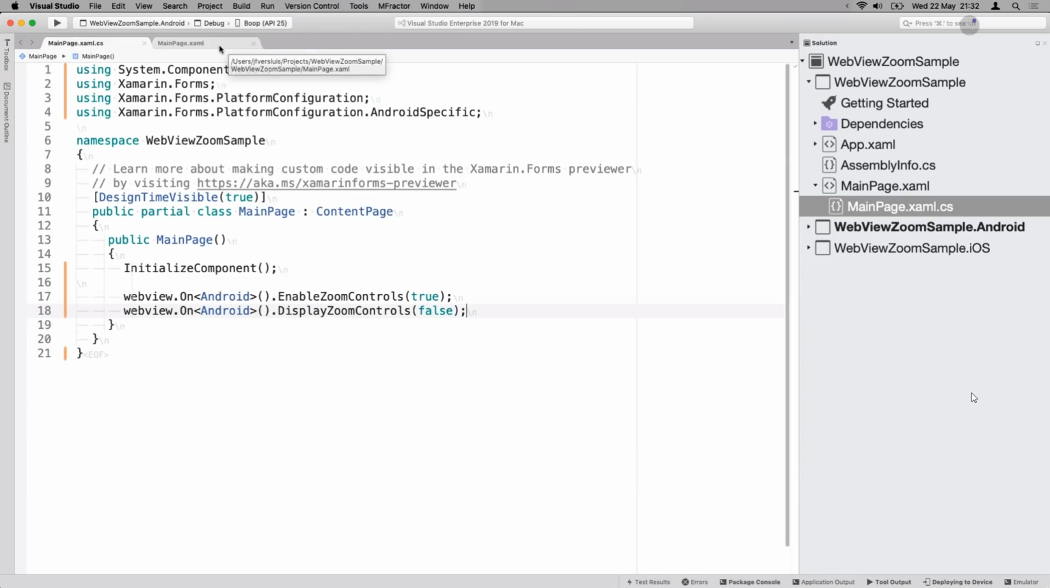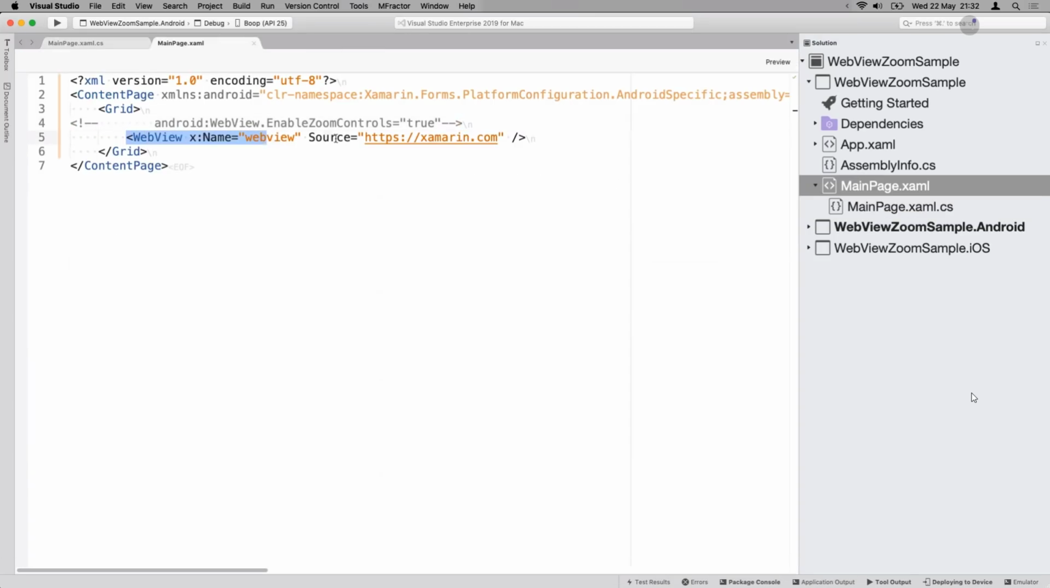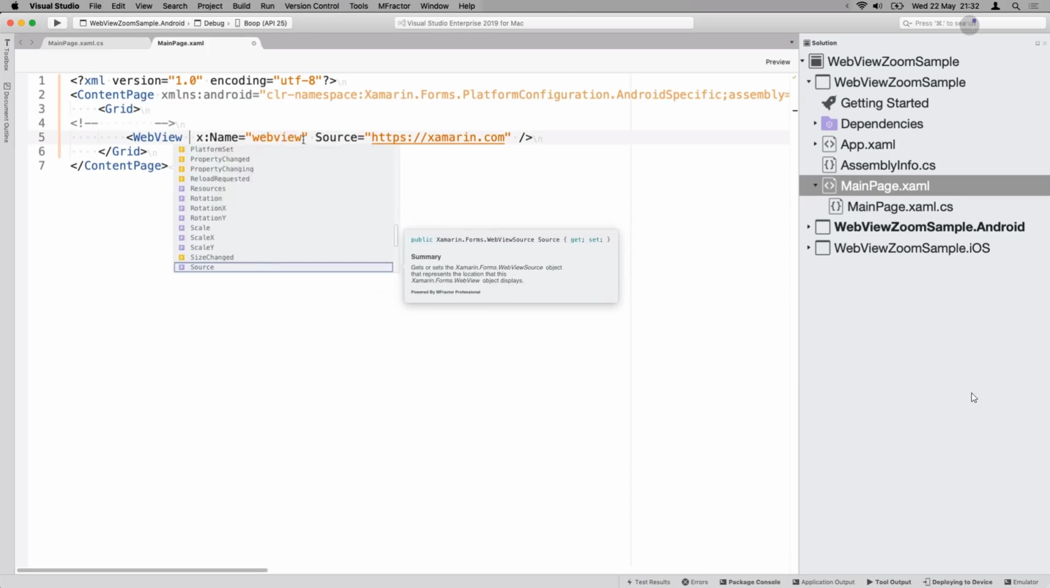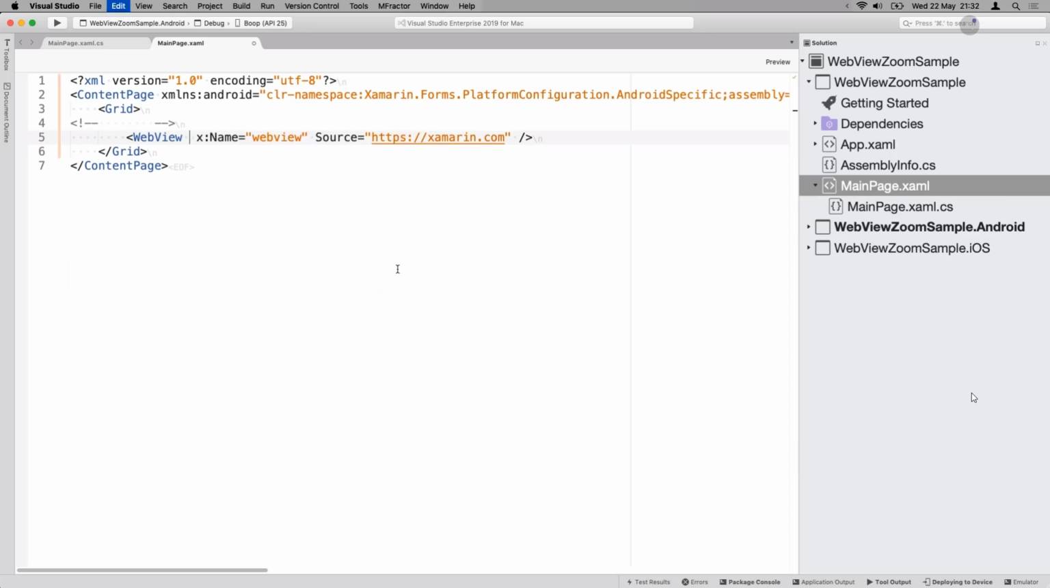I've created a very, very simple sample app which just shows you the web view. And there are two ways to do this, of course. I like to do everything from XAML, so you can include this platform-specific platform configuration here, and then you can just add this property onto your web view and make it work from here. Or if you want to do it from a code-behind perspective, that's also supported.